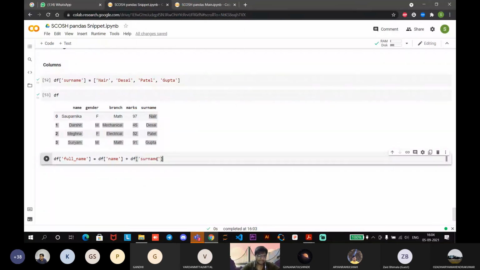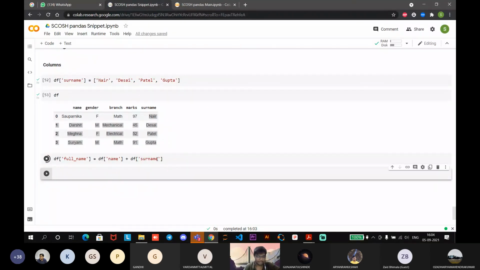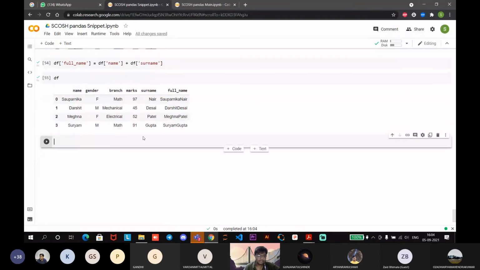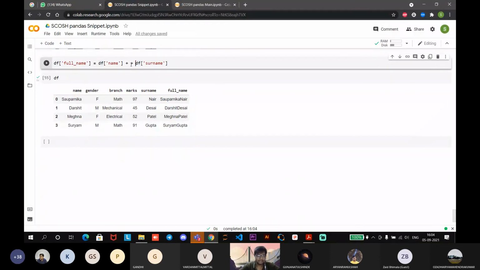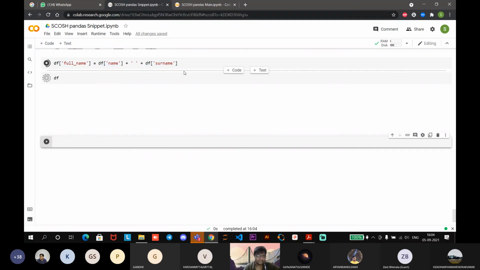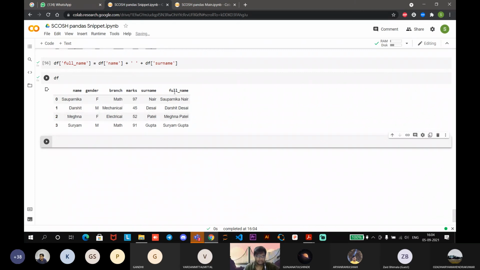So this is such easy syntax, right? If you run this and print out your data again, you see that you get the name plus surname, but they just got joined, there's no space. So what you can do is just give a space. We want a new column full name such that it's df name plus a space in between plus surname. If you run this and run your df again, you will get a proper full name now.